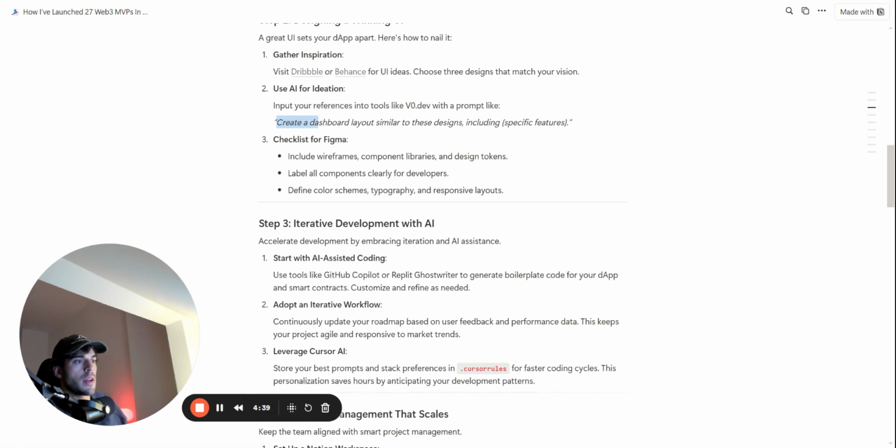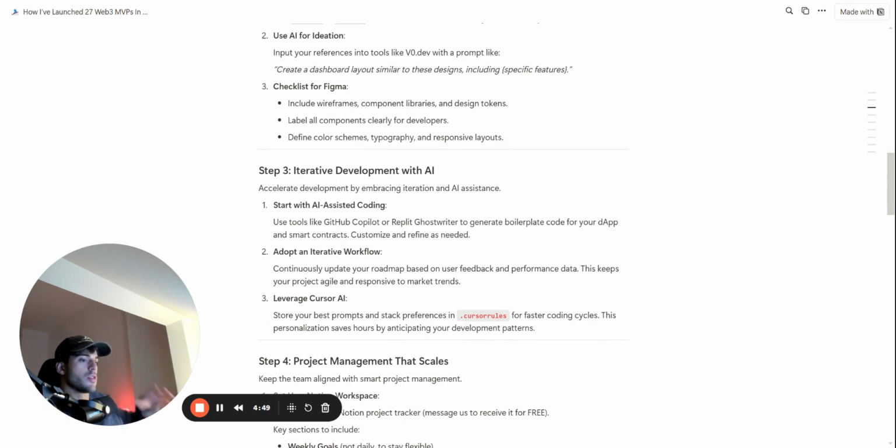Enter this prompt: create a dashboard similar to these designs, including, and then you add the designs that you took from Dribbble and Behance, so it can design a dashboard for you. And with this, you're going to start designing different pages in your website, right? You're going to use this prompt various times to design the different pages, different flows, and then you include this in your Figma.